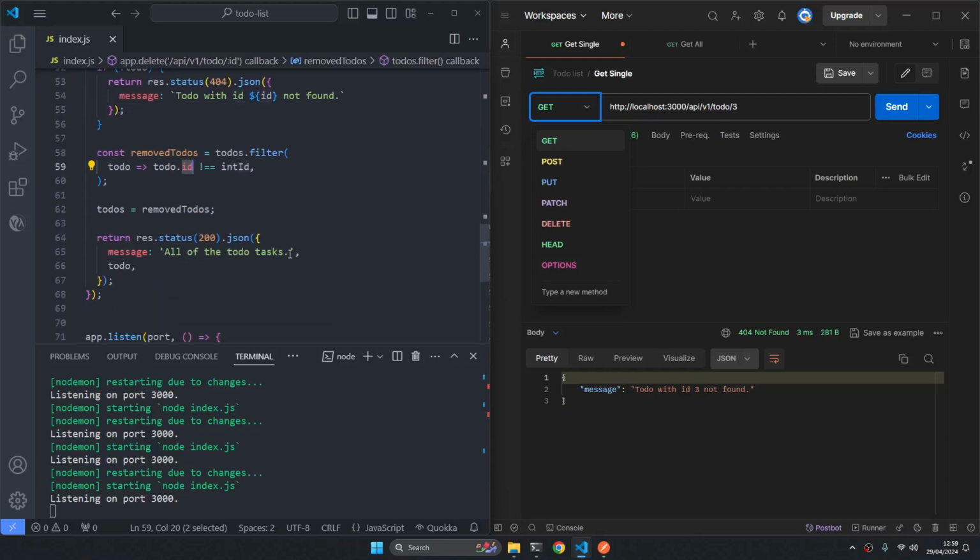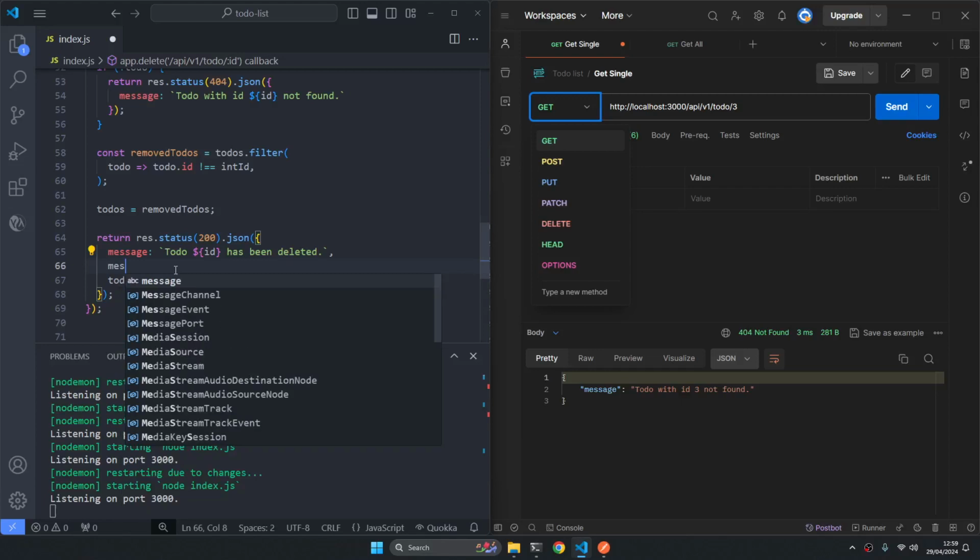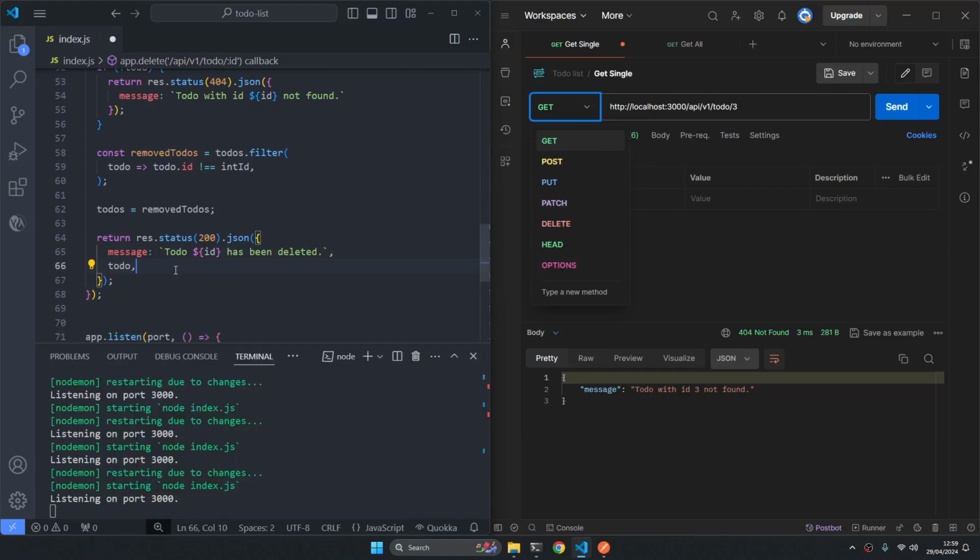And then I just need to return a message that says to-do, oh, let me actually change this to backticks. To-do ID has been deleted. And then I want to return all of the to-dos.